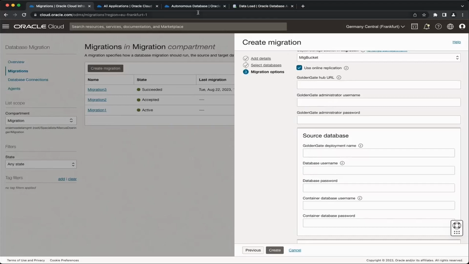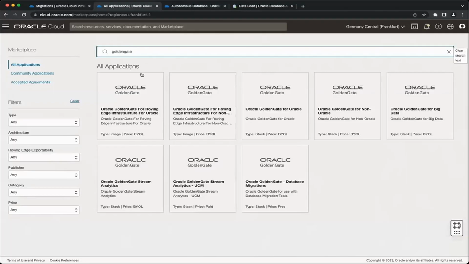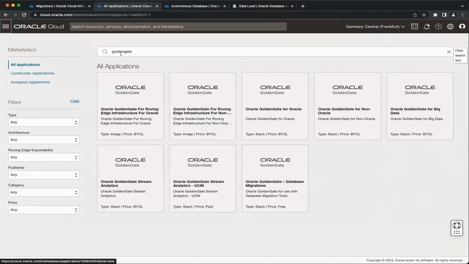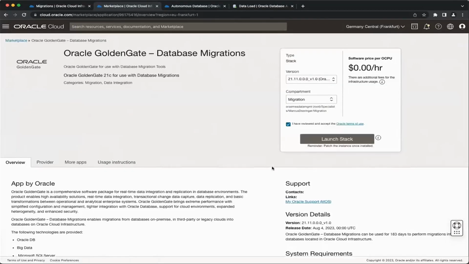What we have provided is an image in the marketplace. So if you go here in the menu and choose marketplace, and then you search for GoldenGate, there is one image called Oracle GoldenGate Database Migrations image. I click on that one here. And you see this image is also free for 6 months. So you don't have to pay any license for GoldenGate for these kind of migrations.